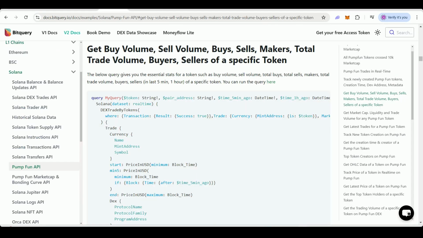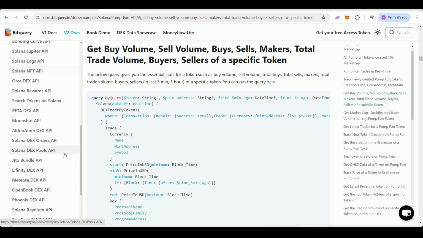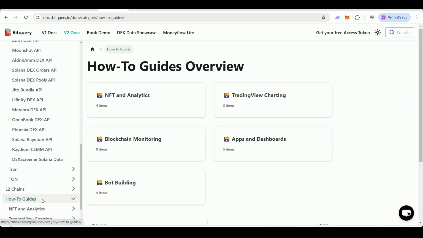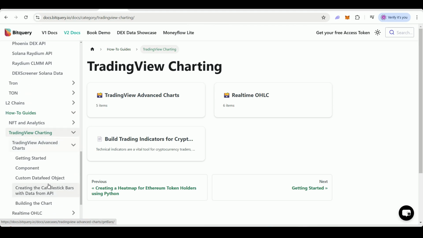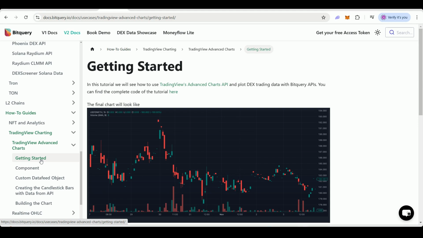Now for charting API, you can go through one of our tutorials on how to build your own charts using our APIs. Go to How to Guides tab. In here, go to Trading View Charting. Navigate to this Trading View Advanced Charts. So this is the tutorial which will help you to build charts for your Pump.Fun tokens pretty easily.